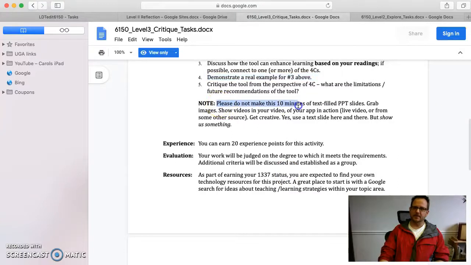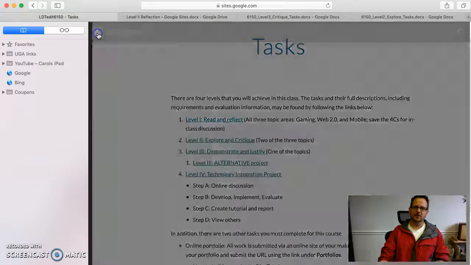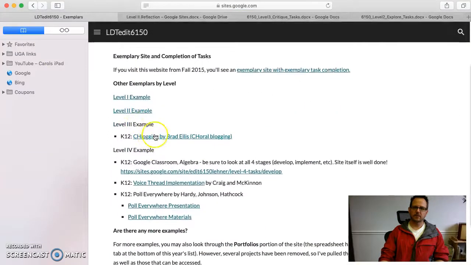Please do not make this 10 minutes of text-filled PowerPoint slides, okay? Your work will be judged on the degree that it meets the requirements. Again, if you go back to the main website and you go to the exemplars, you can see a really good one.